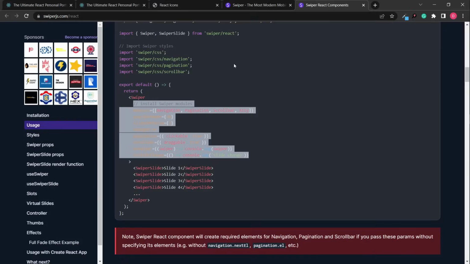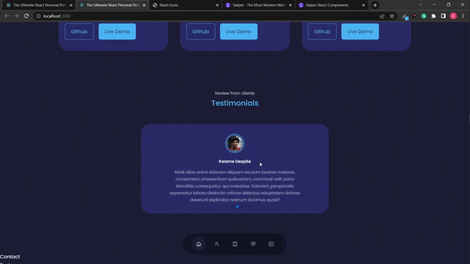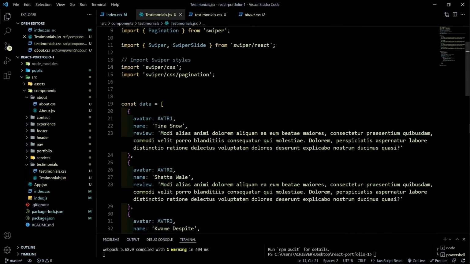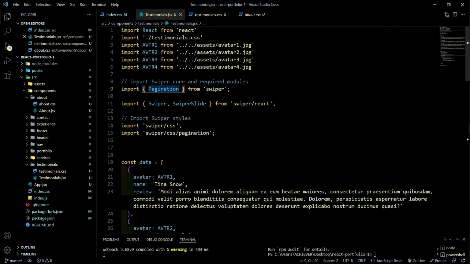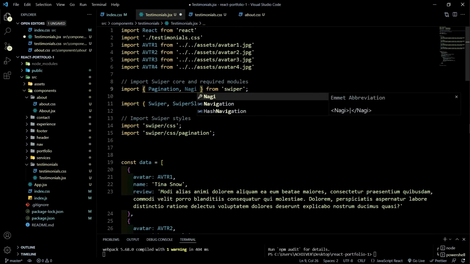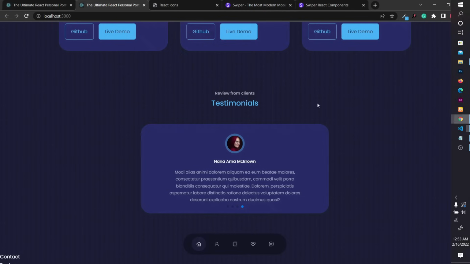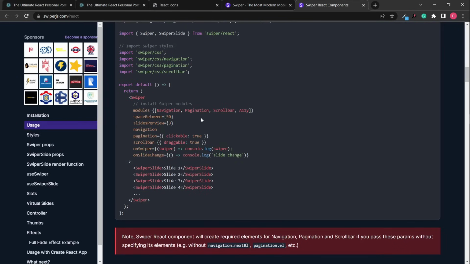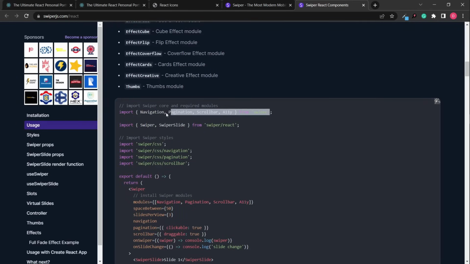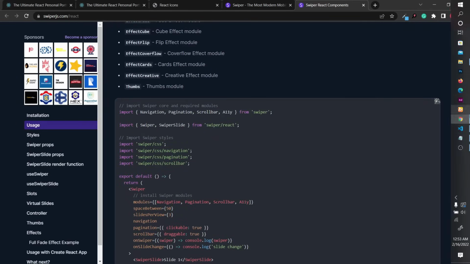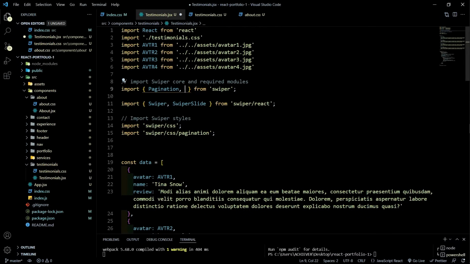So this is our testimonials. Now if you don't have this pagination, then you may want to import navigation, and just what we copied here, you may want to just leave that in. But mine is working, so I'm just going to remove those. I just need the pagination.